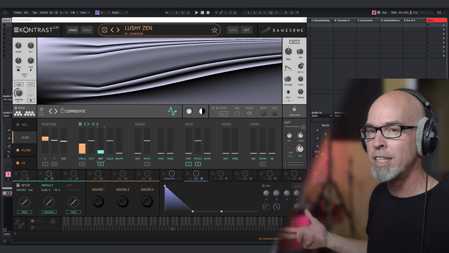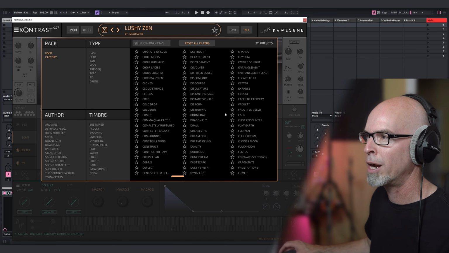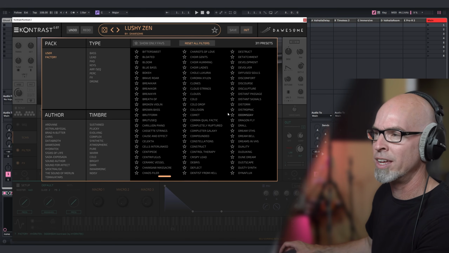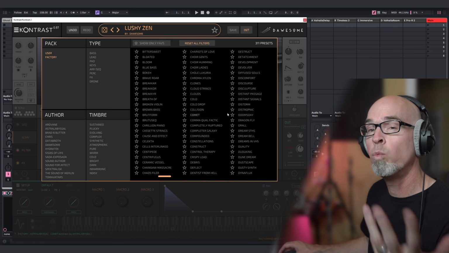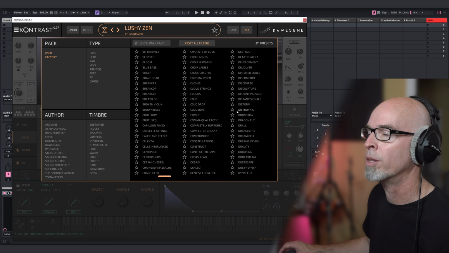So if you want to change that preset, just click on the preset name up here and you can see the preset browser. I have over 300 presets in Kontrast. All of these talented sound designers contributed some amazing presets and a lot of them are very good. That's one way to explore Kontrast right away, is just by finding what you're looking for here in the preset browser.